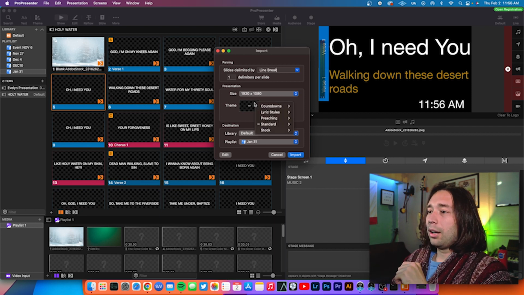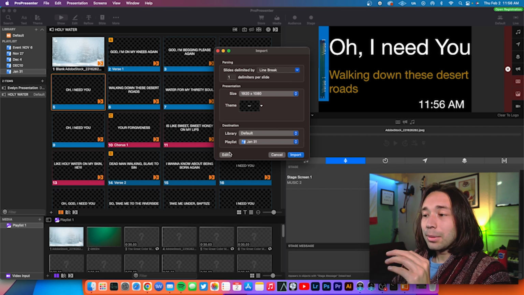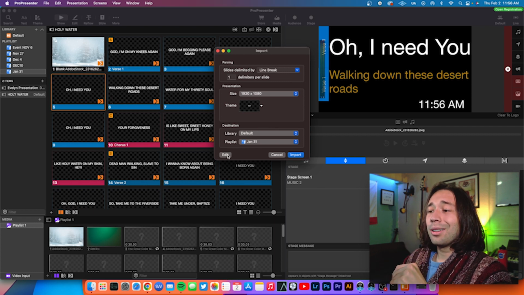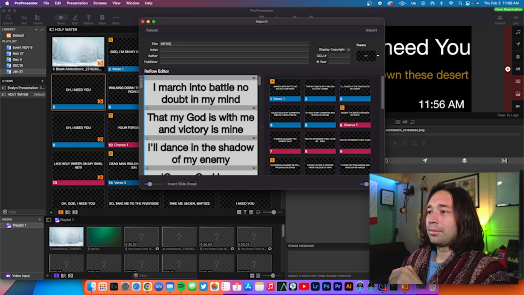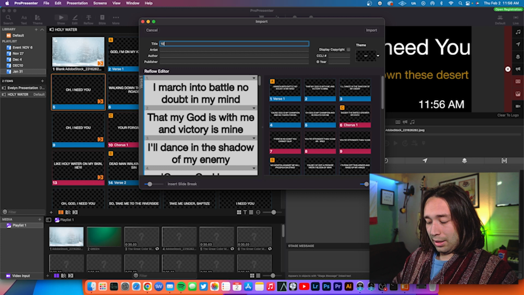You'll see our theme is standard songs. It's basically the main text, I think at 90 or 120 font, but that should be built out. We could go over that later. Destination, library, default, playlist. It doesn't really matter. We'll go into that later. We'll click edit because we want to edit. Okay, now we see the title is not that. The title is 10,000 Armies.